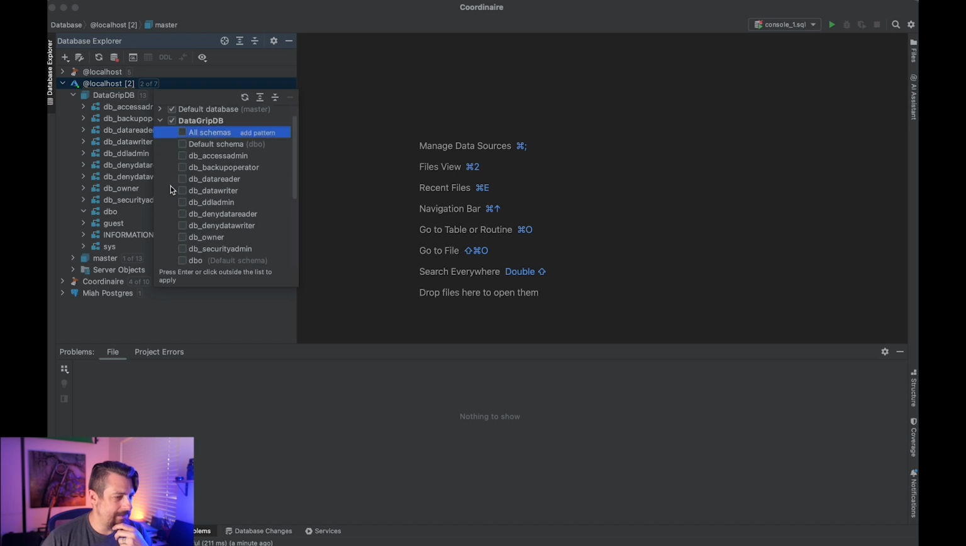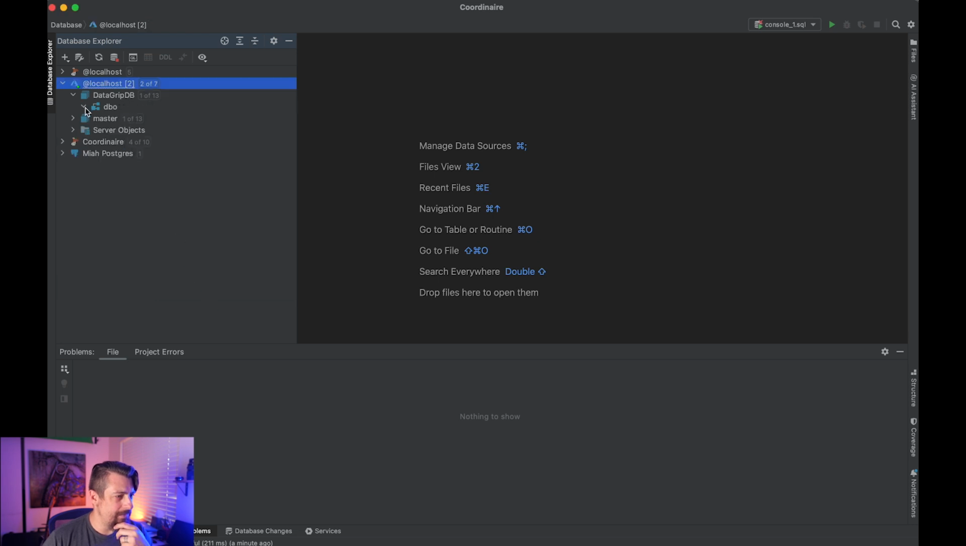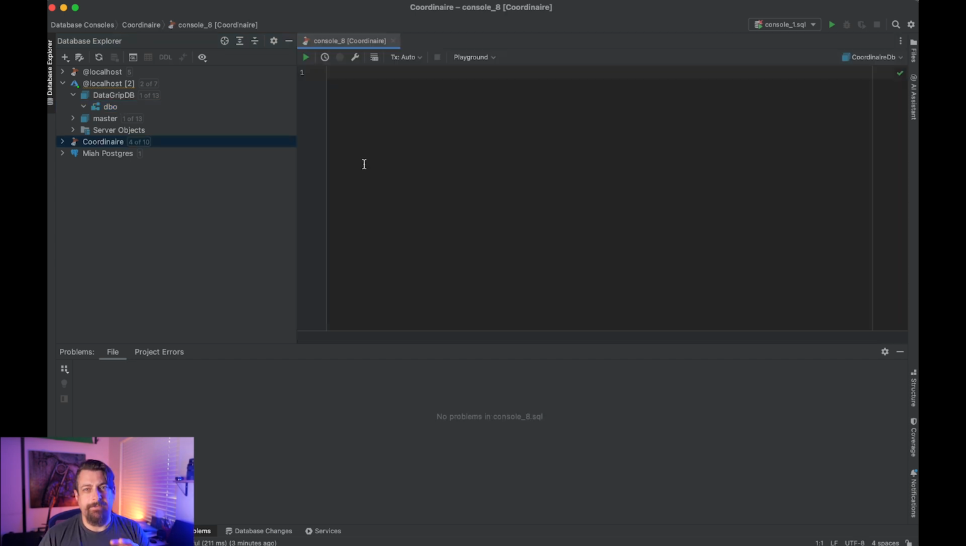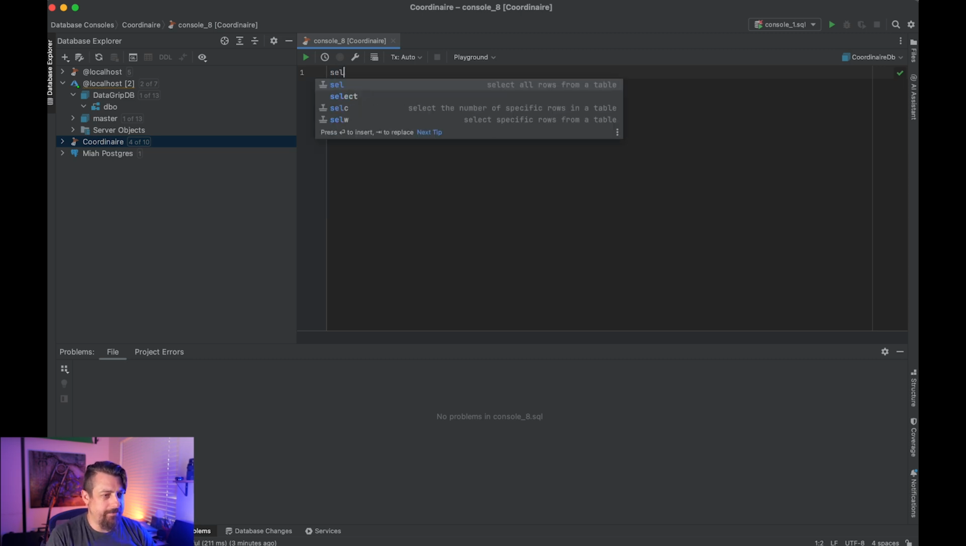All schemes, let's try this. Let's remove all schemes, just DBO. So, I don't know, I use this on a daily basis. I don't know what happened here. Maybe it's something to do with my Docker database installation. Normally I'm connecting to another server. I don't know what to tell you here. For the sake of continuing, I'm gonna query a different database.